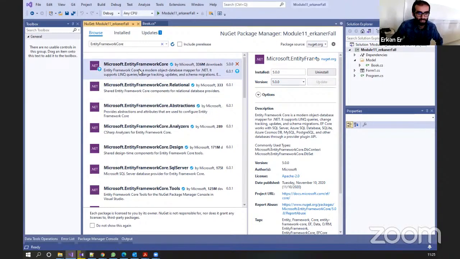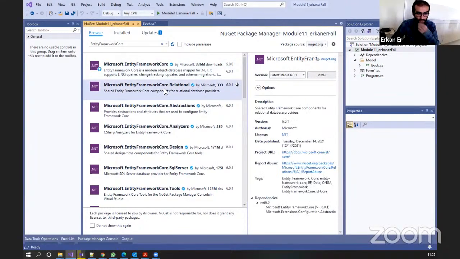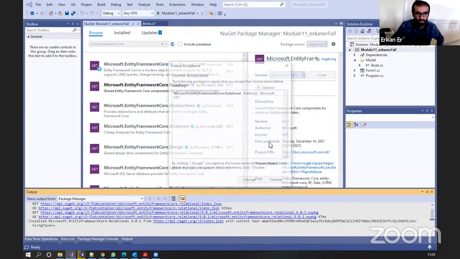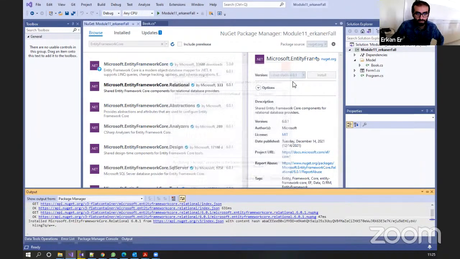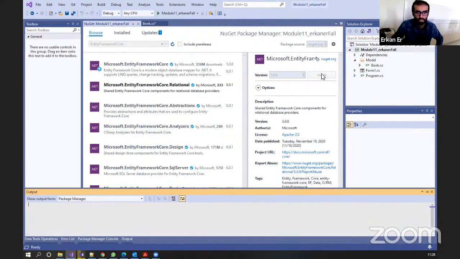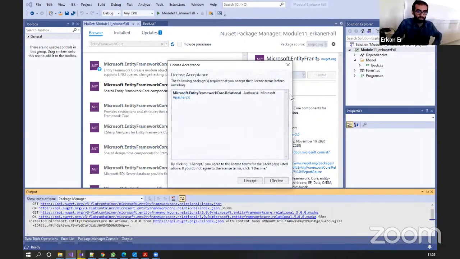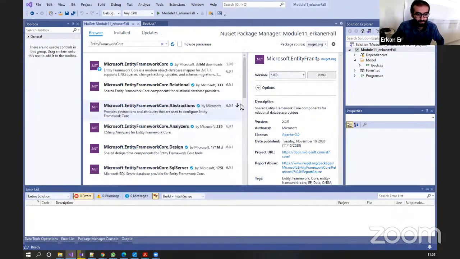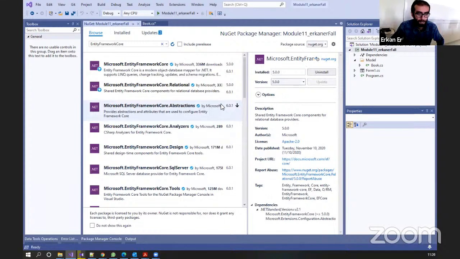So did you guys install this? I chose the fifth version here, version 5, so it worked. Next, we will install the relational one, .NET Core Relational. I will click install. Which version? Stable. I will choose again the 5.0.0. I will click install. Maybe it's too old, but let's see. This also worked, I guess, right?